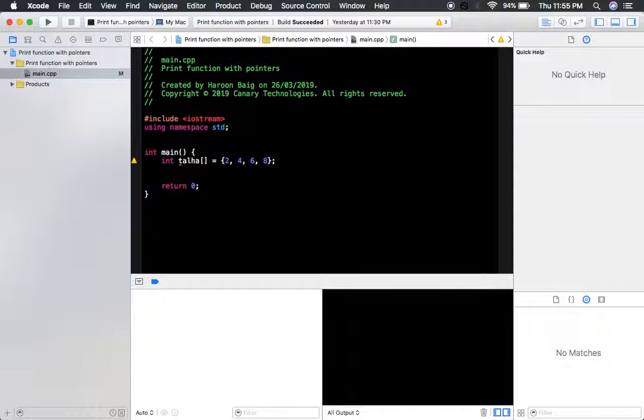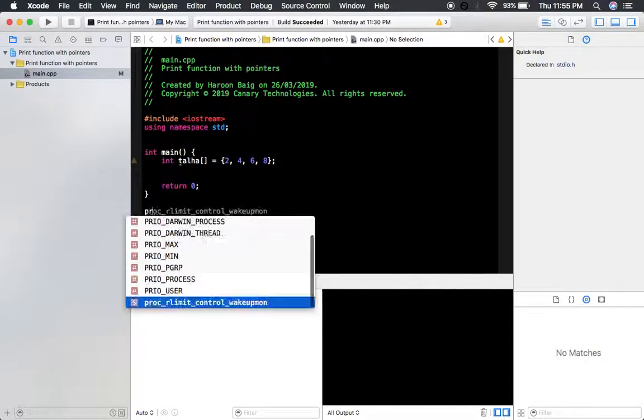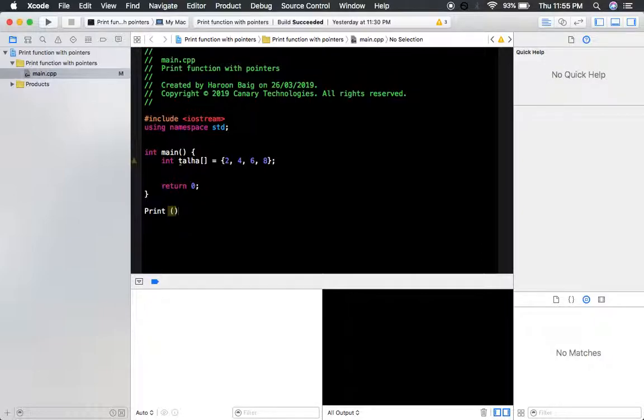Now we want to create a function that is named print or display or anything you would like, because it's going to display the individual elements of the array using the pointers. So let's name it print, but first I have to also declare the data type of this function. It's going to be void, because it's just a display function and I don't want to return anything, so that is why I use the void reserved word. That means it doesn't have any type, it's just going to output the values of the array.